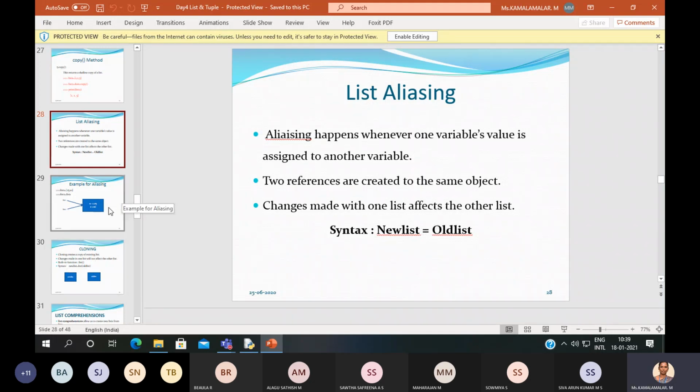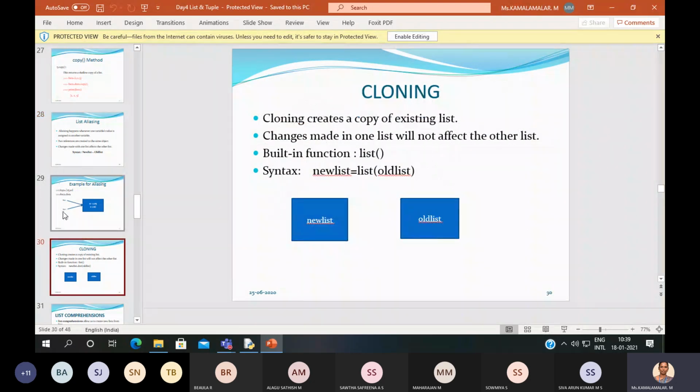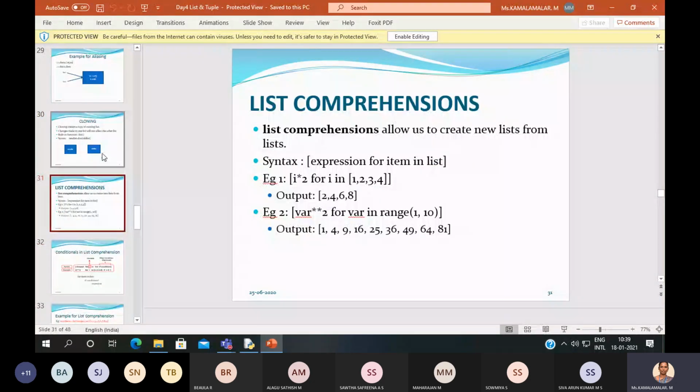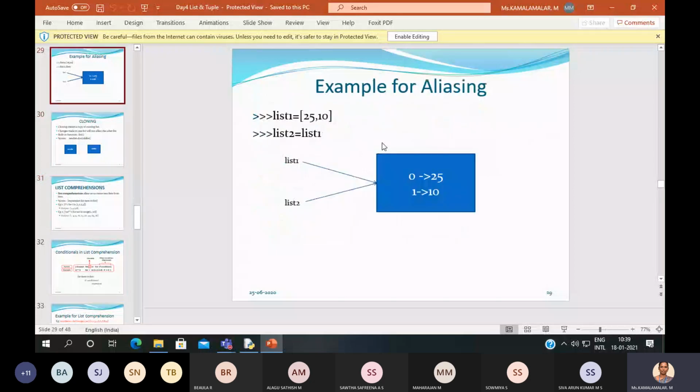So up to this, any doubt in today's class? Next class we can go with cloning and list comprehension. These PPTs are also available in your Teams. Just download and work them out.